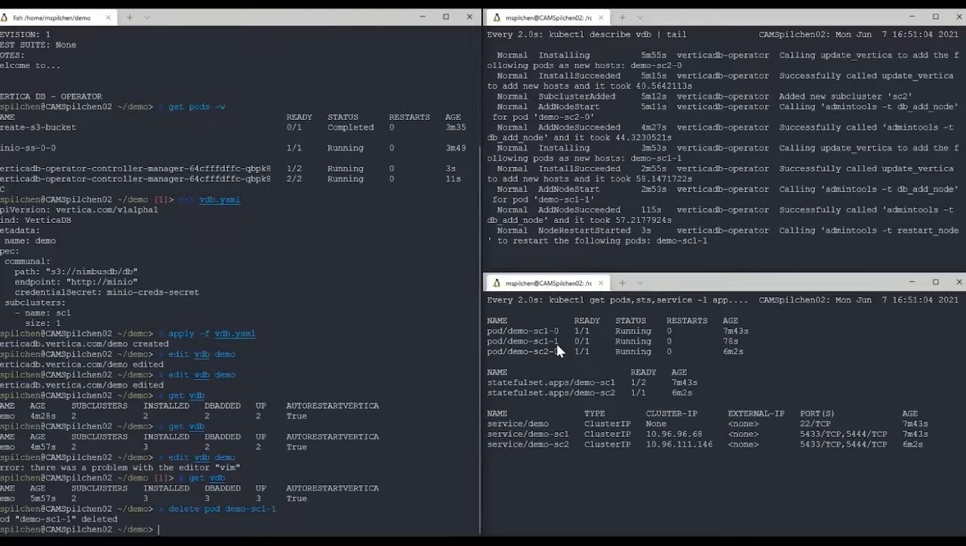You can see that the restart node is now running, so the spread timeouts have expired. And now we're able to call that admin tools function to restart Vertica. This takes about a minute or so to run.